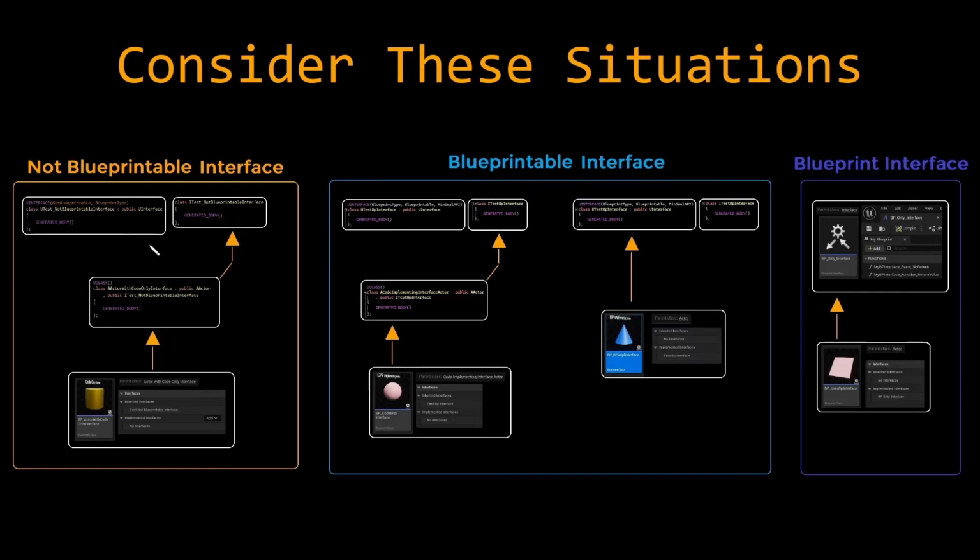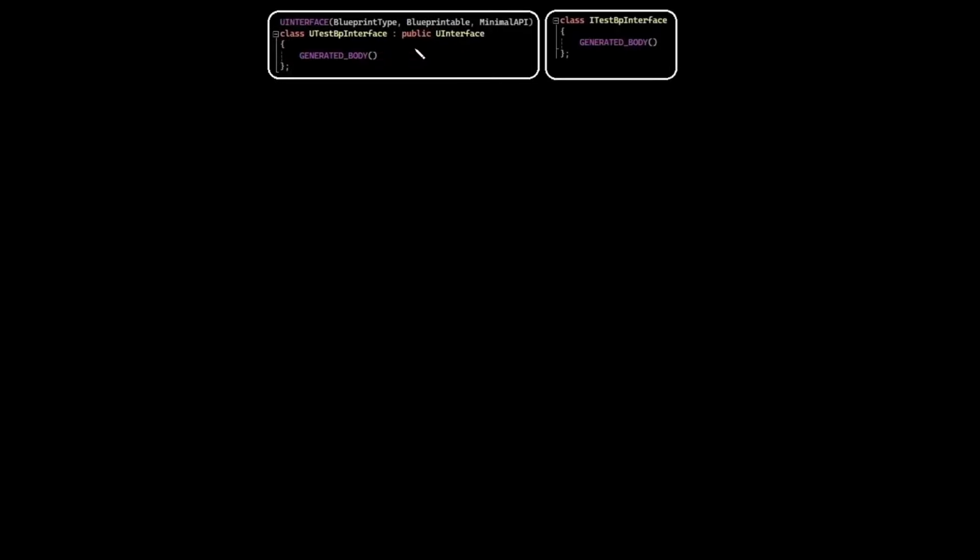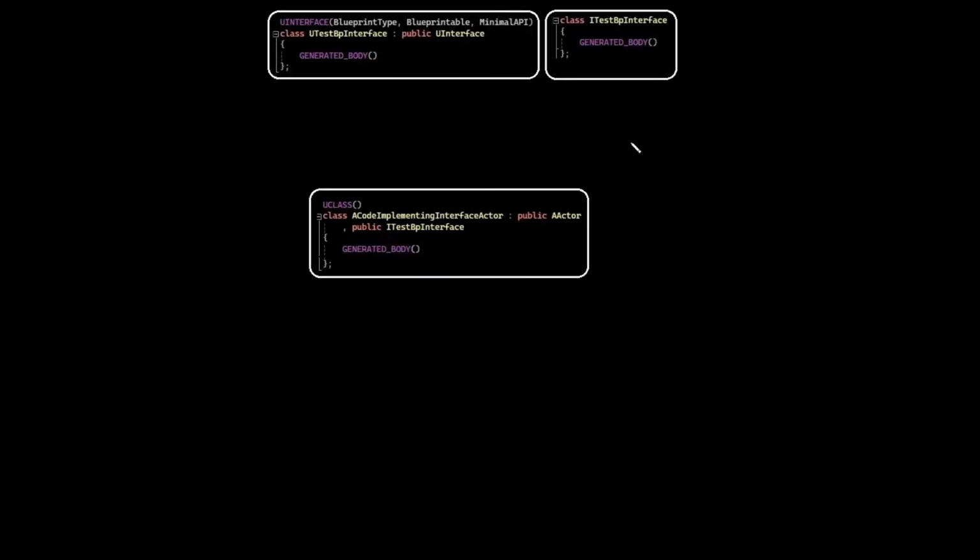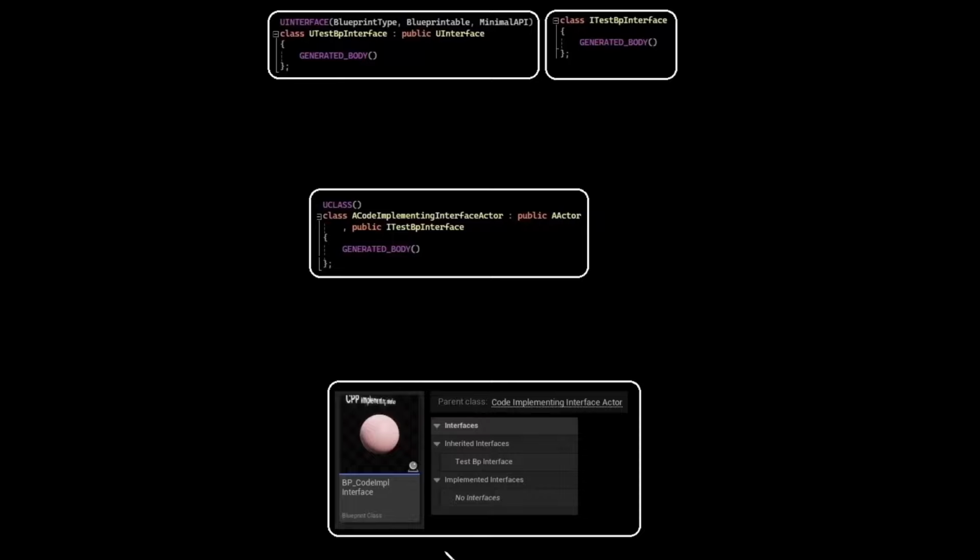Let's consider these situations. We have the code-only ones, so the NotBlueprintables. We have the either-or case, so the Blueprintable ones, code or Blueprint. And we have the Blueprint-only. The first thing we do is make our UType, then we have our IType. We'll also have a code actor type, and we'll have a Blueprint actor that is going to inherit from our code actor. The actor in the editor inherits from the actor we define in code. Now, this one inherits from the IType. So we think of the actor as inheriting from the IType of the two interface types.